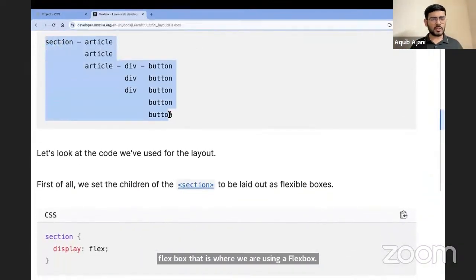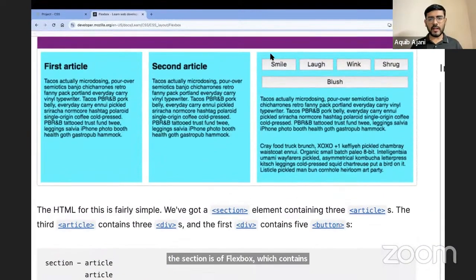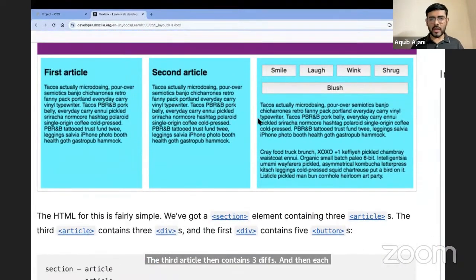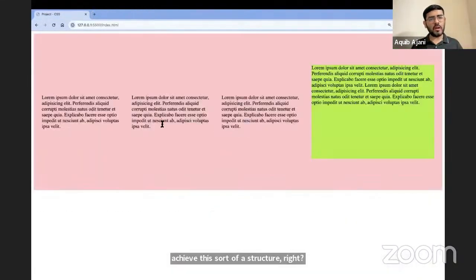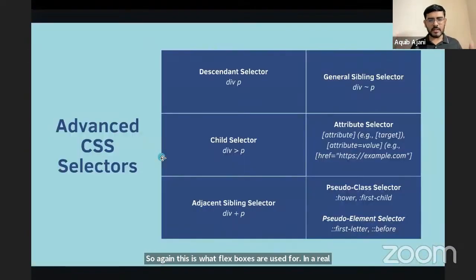So again, you can see the structure also. Here the section is a flexbox which contains 3 articles. The third article then contains 3 divs, and then each div then contains buttons. So this is how we can achieve this sort of a structure, right? So again, this is what flexboxes are used for in a real life situation. Is that clear? Does that make sense?